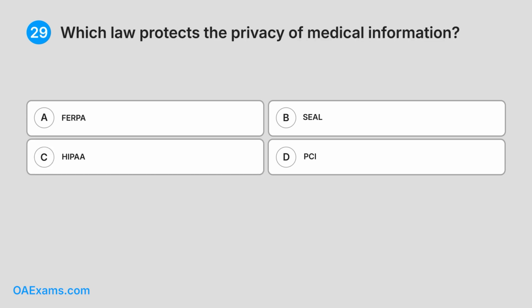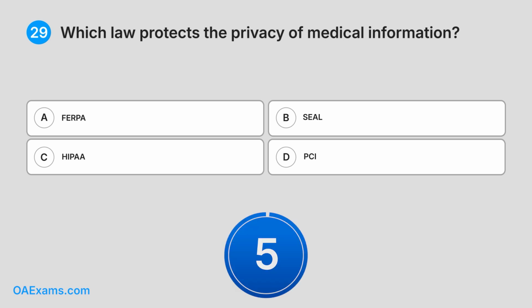29. Which law protects the privacy of medical information? A. FIAPIA. B. SEAL. C. HIPAA. D. PCI. Can you guess the answer?